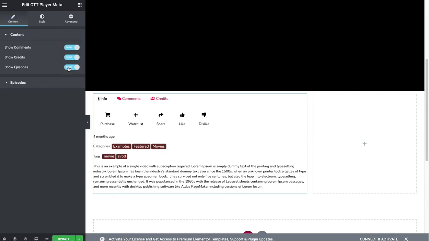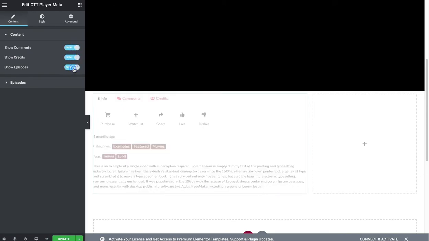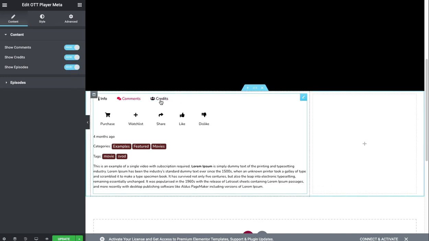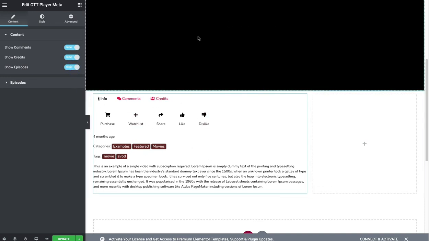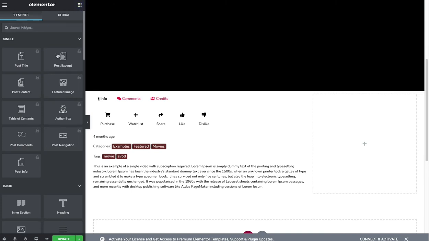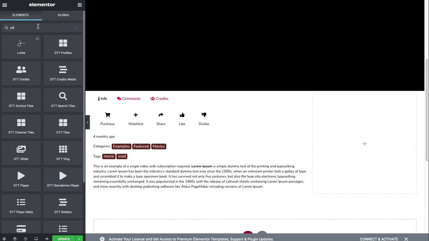You can show and hide sections. Okay, so we can show credits, hide comments. So we're going to show comments, show credits, and show episodes. Now episodes is only going to show if there are episodes in this post, and in this demo there isn't. So let's go ahead, and what we'll do is just go to OTT again.